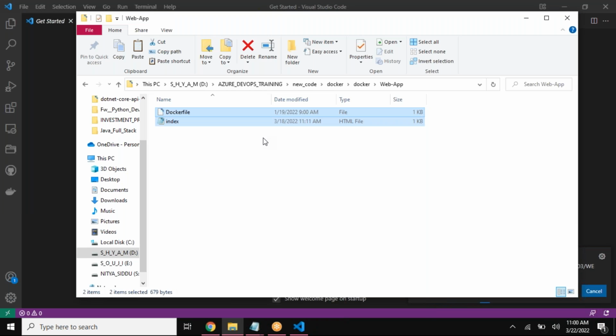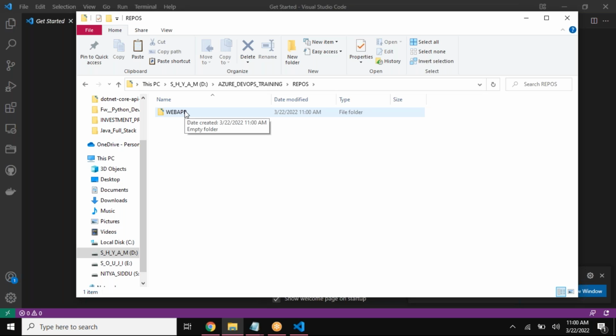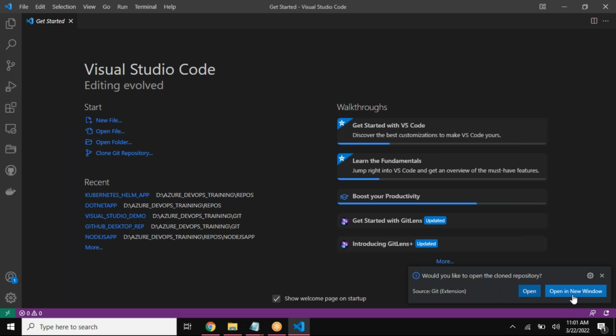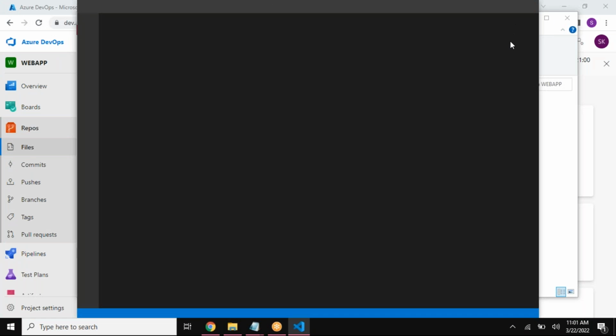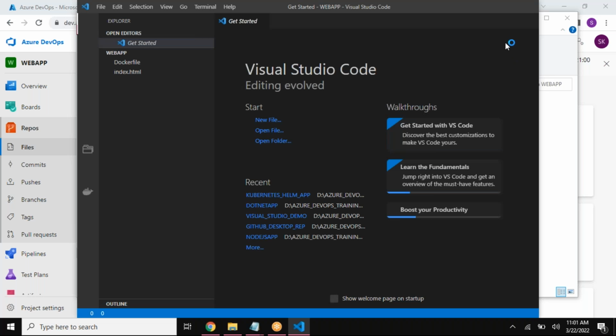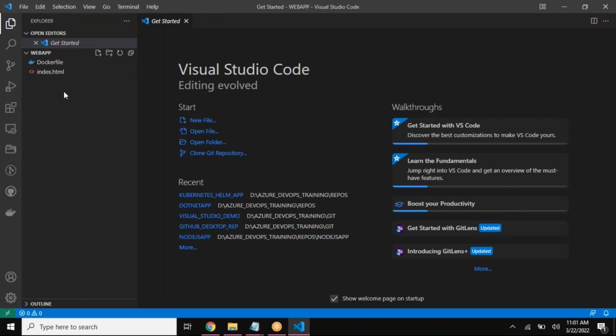Now I can copy these two files, go back to my repos, and I can see my web application got created today, and place your files here. These two things. So now you should be able to see open in a new window. Yes, I would like to open a new window. I can see my application, I can see my files as well in here. So now what I do is I would like to push my code to my repository.